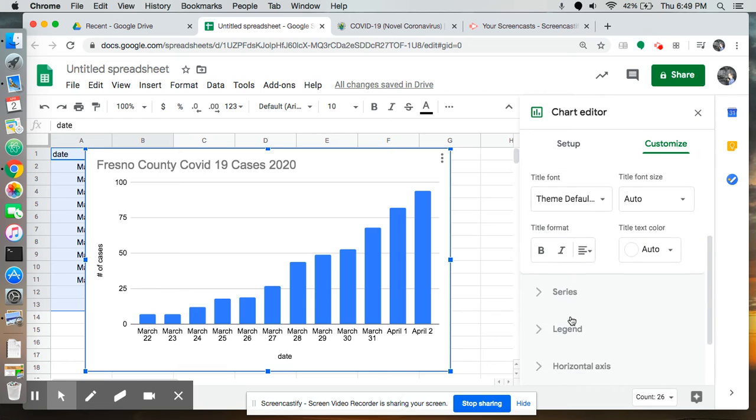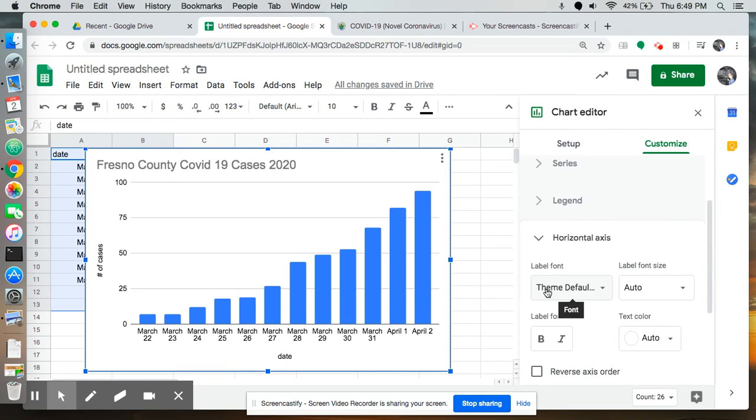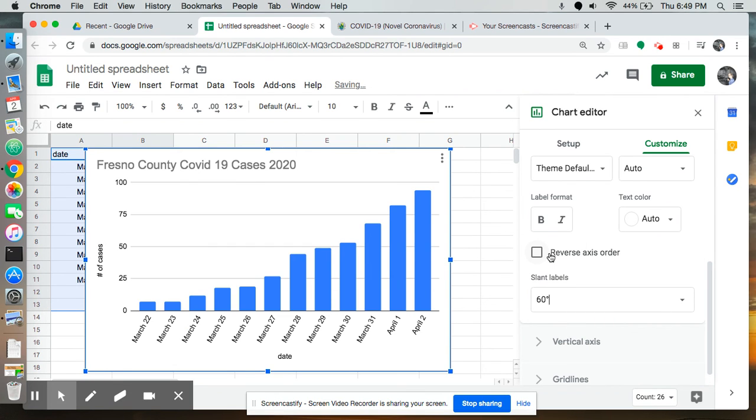So I can also scroll down to the horizontal axis because the x-axis is horizontal. And I can fix the way it is slanted. So I can change the slanting to any tilt I want. I think 60 degrees might look nice, and it does.